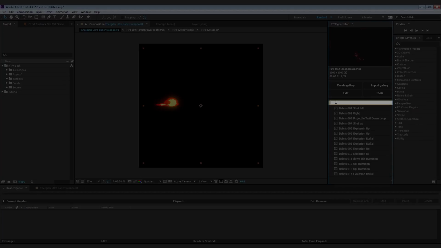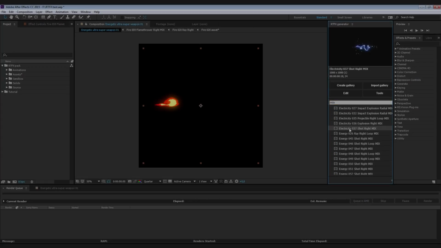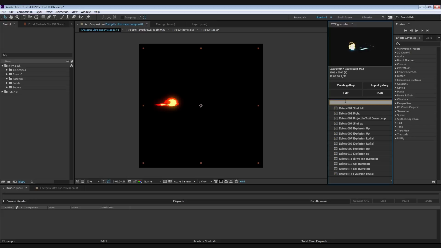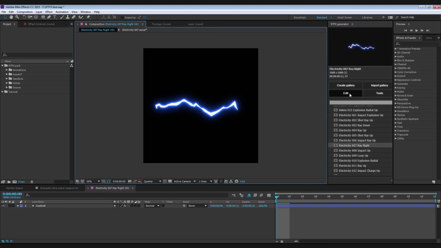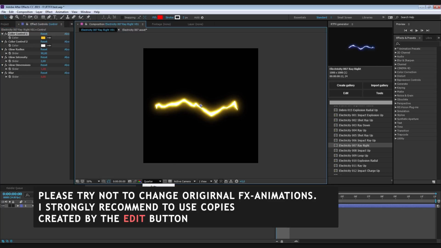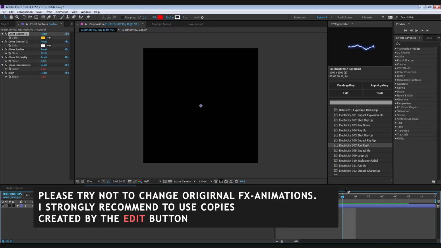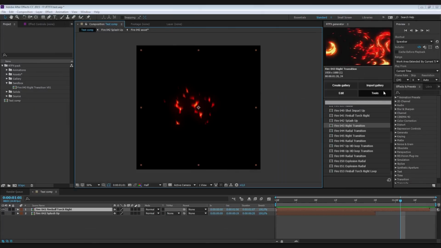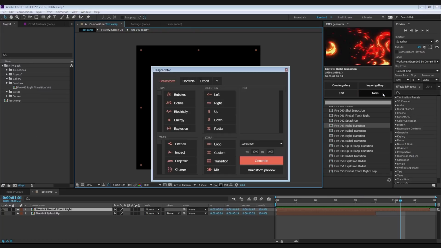Search bar allows you to find the required FX animation by keywords. Edit button creates a copy of FX animation to change colors, glow, and blur effects. Later you'll learn why this is very important. Tools button opens a panel with four tabs.